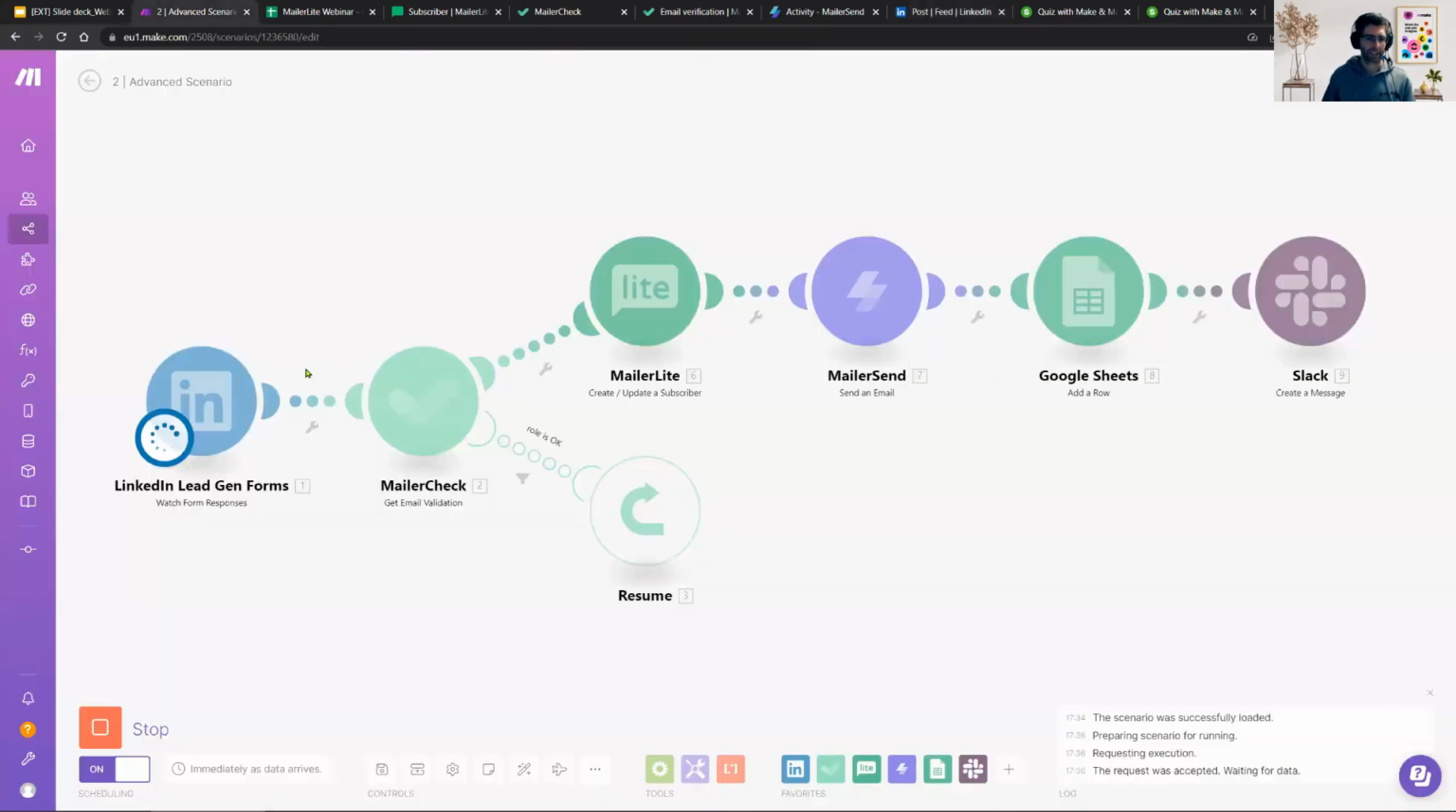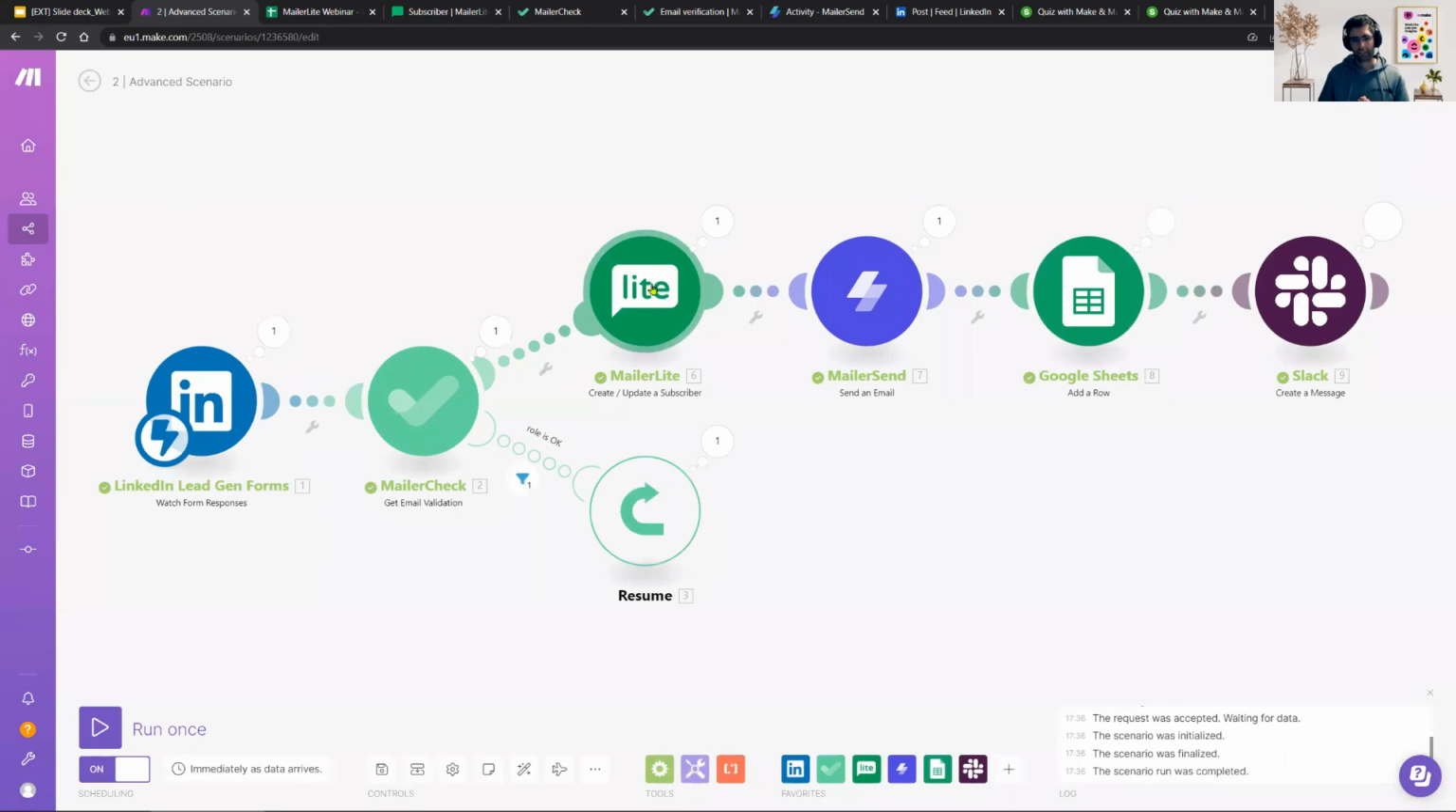And now it usually takes between 5 to 30 seconds for the lead to arrive. In case of LinkedIn, it's not totally real time, but the lead should be here any second. And once it's here, magic will start happening. So let's wait for the lead for a while. Okay, now it's here. Now it went through the validation. We added the new subscriber to MailerLite. We sent a confirmation back to the lead. Then we added it as a new row into Google Sheet spreadsheet, and then we got a notification to Slack.